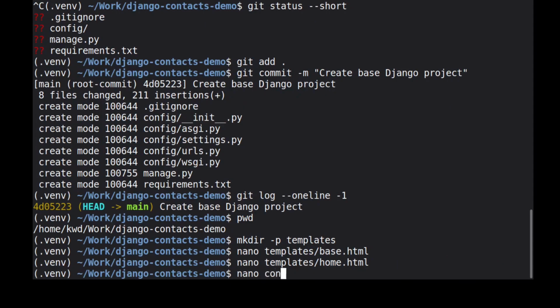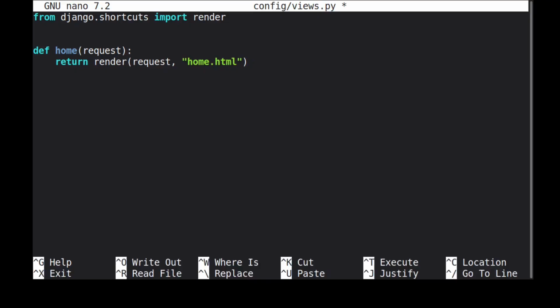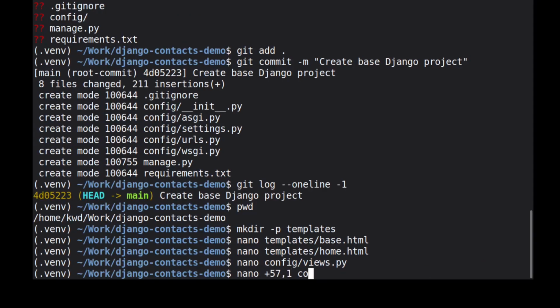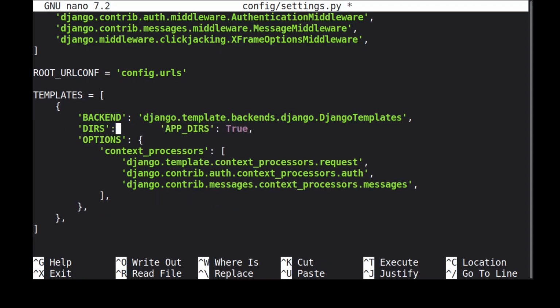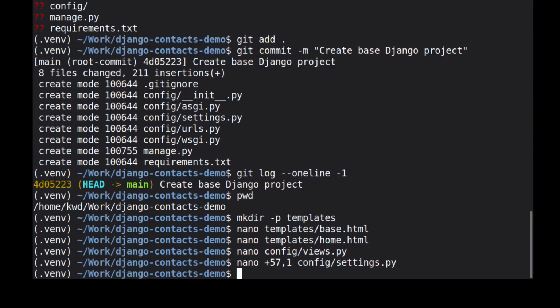Next, we'll create a small home view. Its job is simply to render the home page template. Django must also be told where to find our project-level templates, so we'll add the templates directory to the dirs setting. Finally, we'll connect the site's root URL to our new home view.